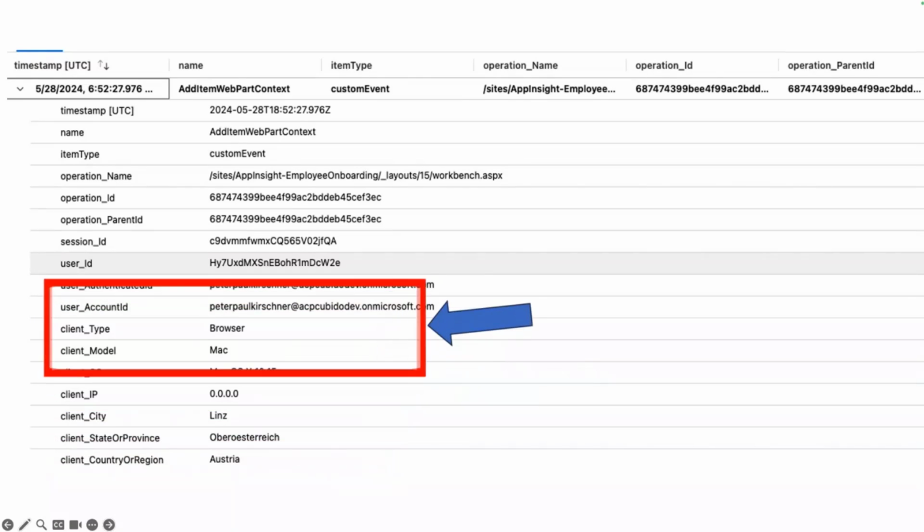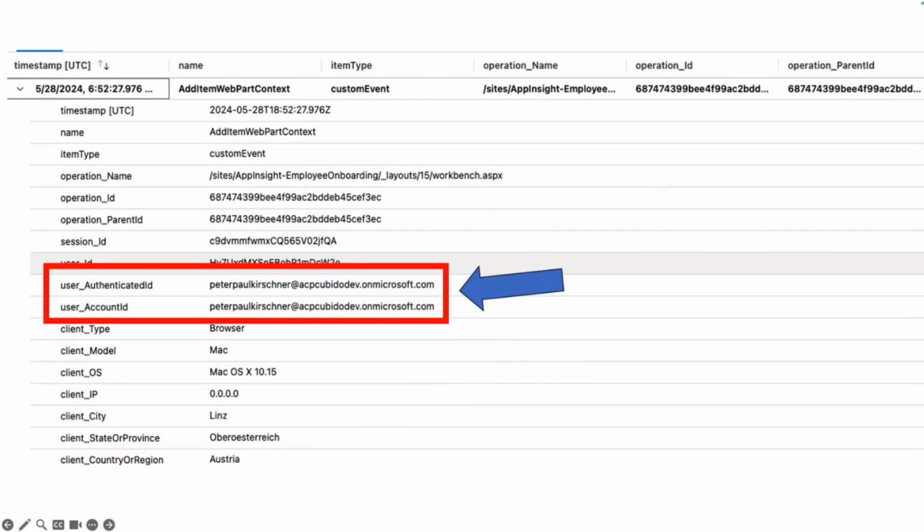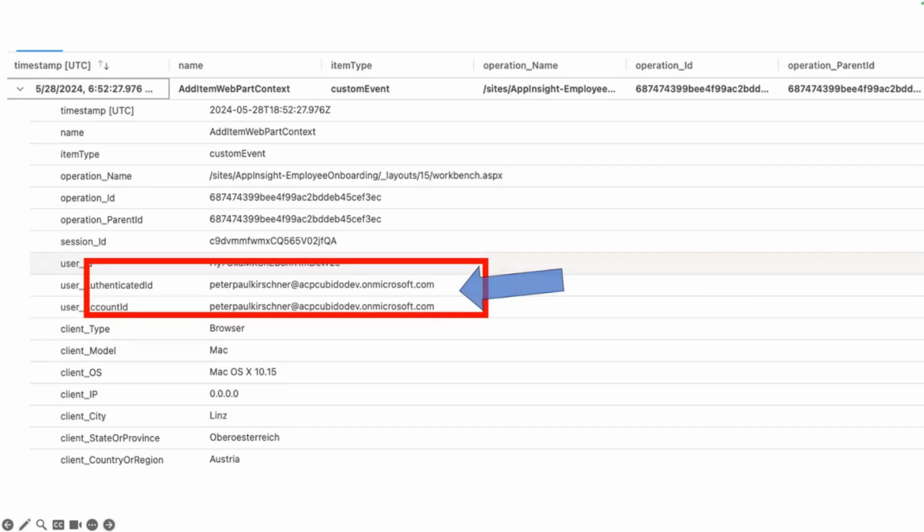And here, you see the authentication context. You can write me some mails. I will not answer it. It's a dev tenant, so I will ignore the mails.